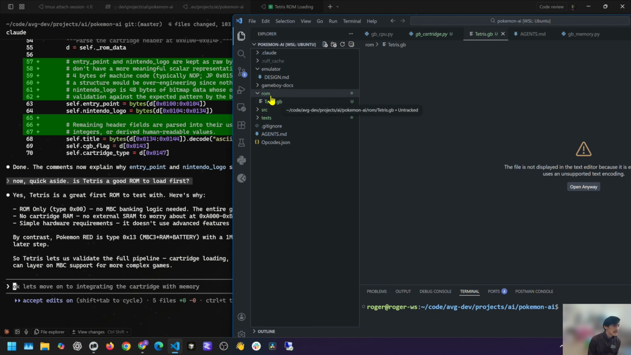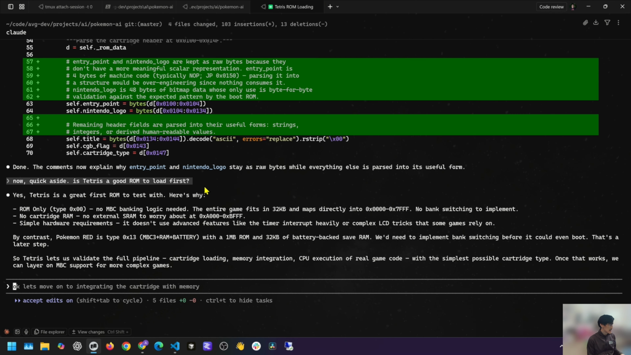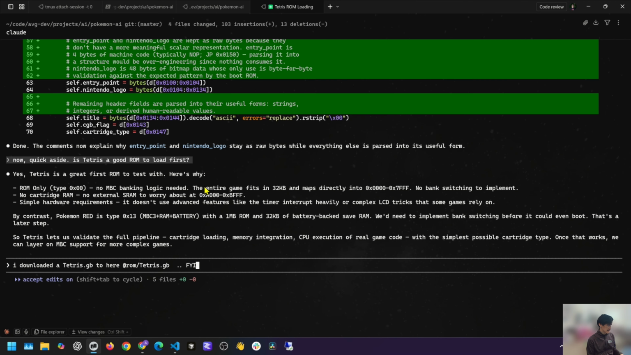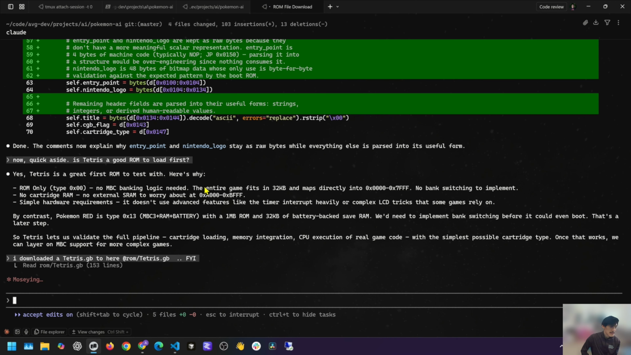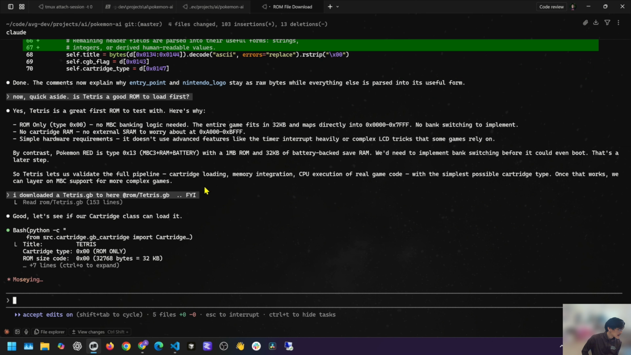Okay, so I downloaded the Tetris Game Boy ROM here, so we can start using that as our test ROM. Let me tell Claude: I downloaded Tetris.gb here, FYI. So let's see if our cartridge class can load it. Pretty sure it can.